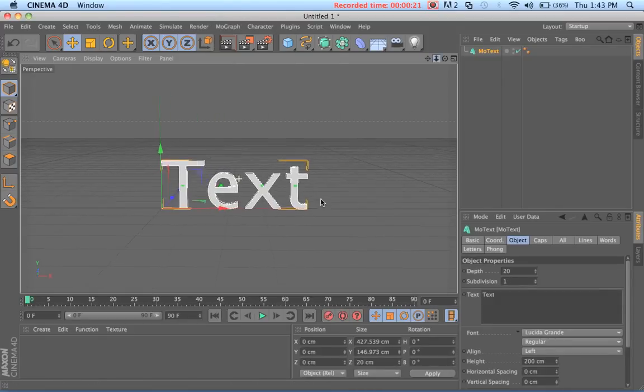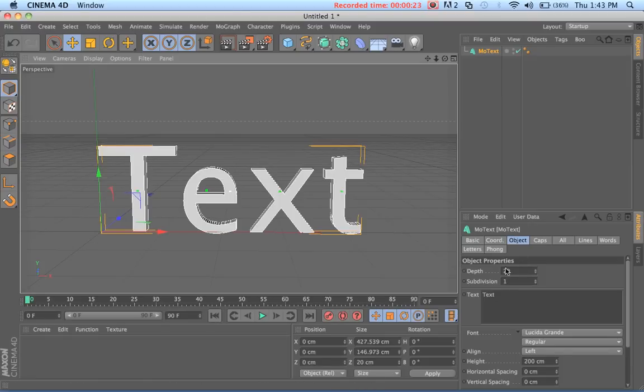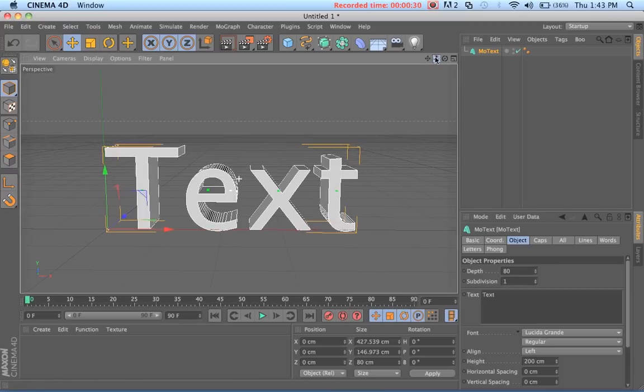Alright, so the second thing you want to do is go down here to Depth, under Object, Depth, and I like to keep it around 80, so you can do whatever you want. There you go, and you can put that whatever you want.